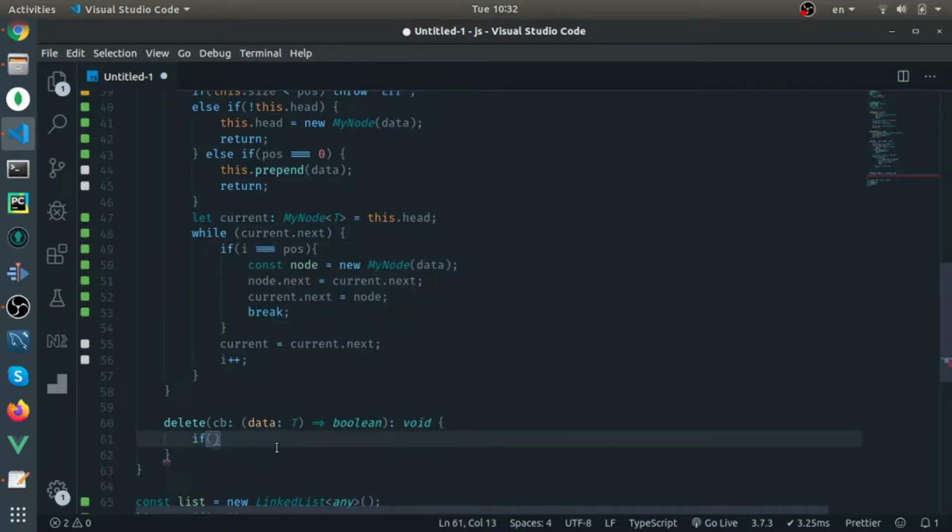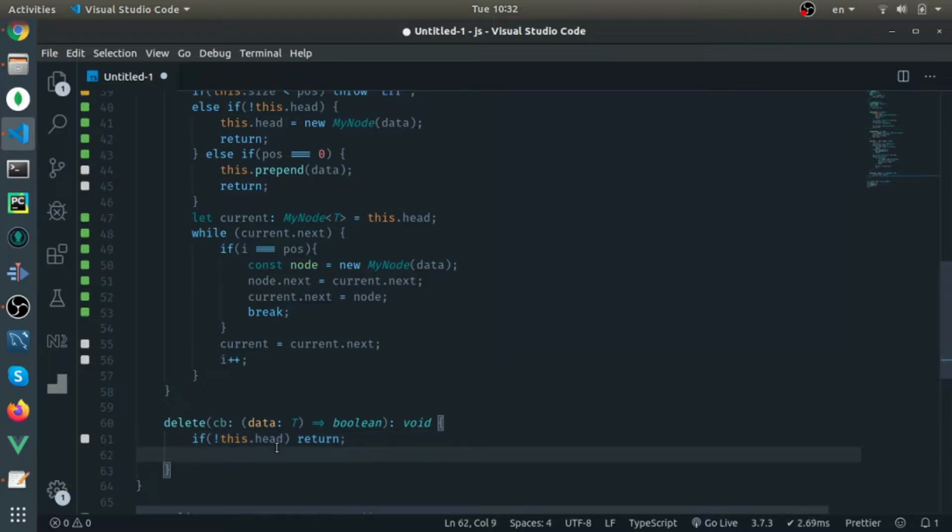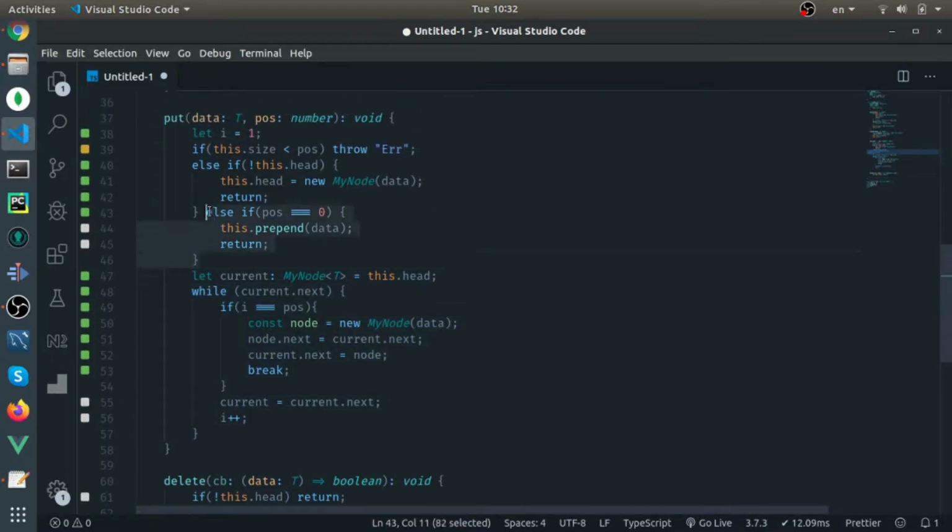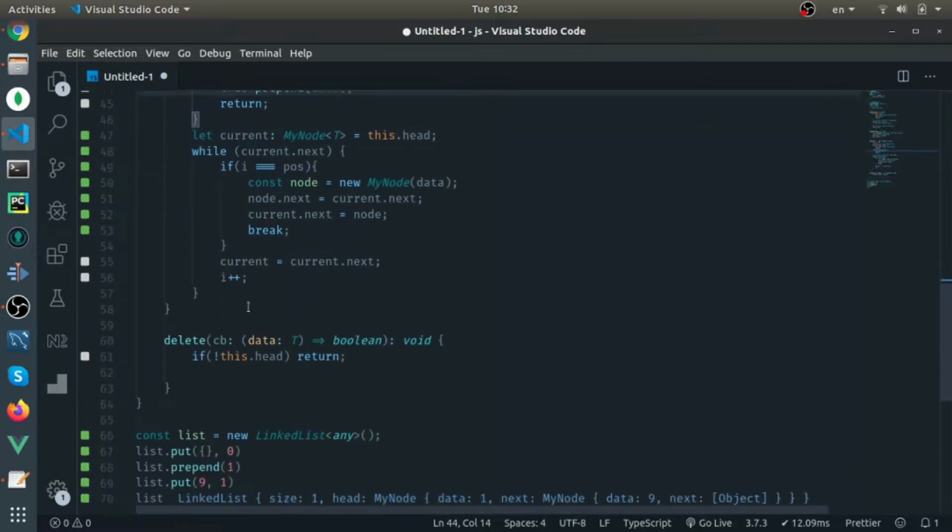I think every method inside this class will have a couple of checks before executing anything. So if we don't have a head here, just return. You can't delete from an empty list. Another thing: if you take a look at this loop, for example, we are not passing the first element, which is the head. That's why we are checking if the position is 0. Here we are starting from the next element after the head. The same thing applies here.